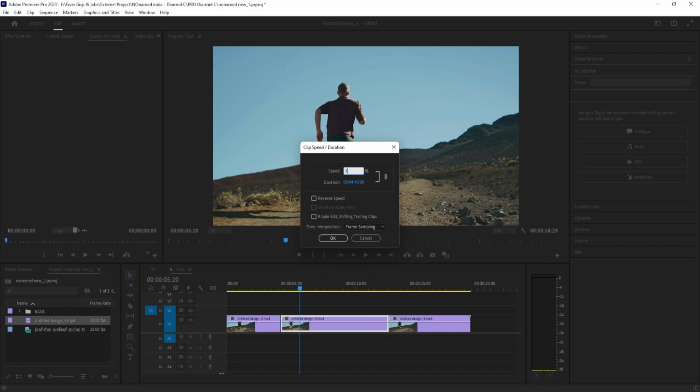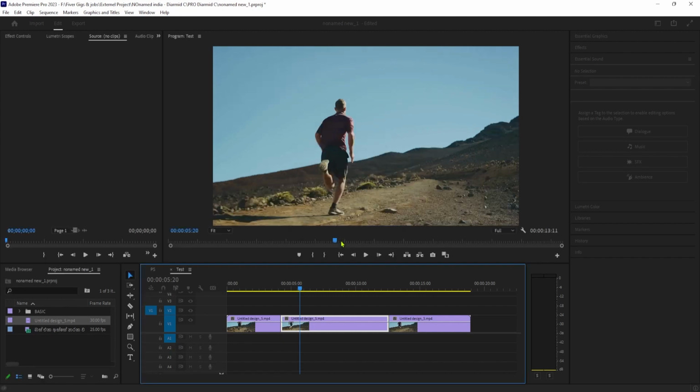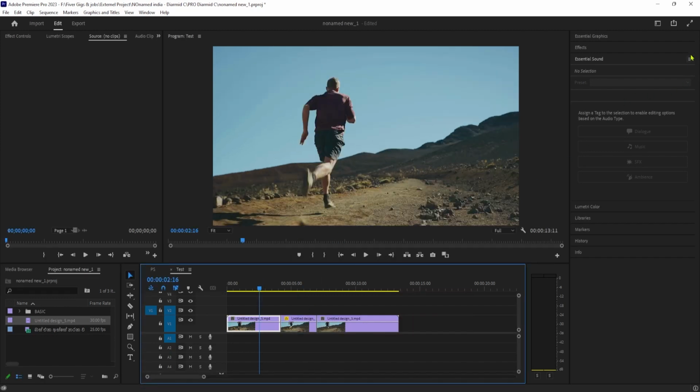Change the speed to your desired percentage amount. I'll set mine at 300% for a 3x speed increase. You'll also want to make sure that Ripple Edit Shifting Trailing Clips is selected so there's no gap between your clips after the speed up. If you have audio, you may want to check Maintain Audio Pitch to avoid getting the squeaky audio effect. We're done in here. So just hit OK, and when I play this back, the speed will increase when it gets to our clip.